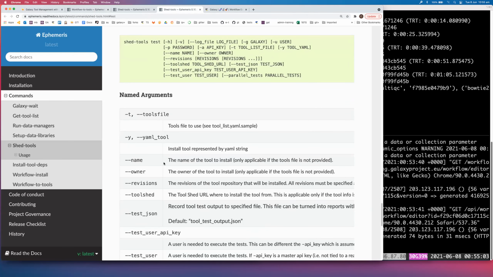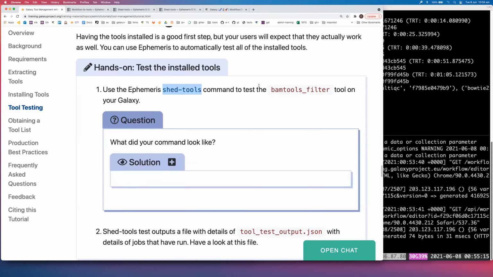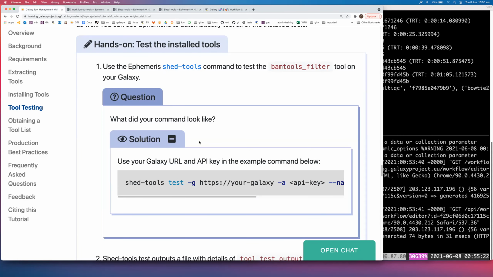So in this case, we need the name and the owner, but we don't need to specify the section label this time. So to test BAM Tools filter, we have the G flag and the A flag and the name and the owner. shed-tools test.